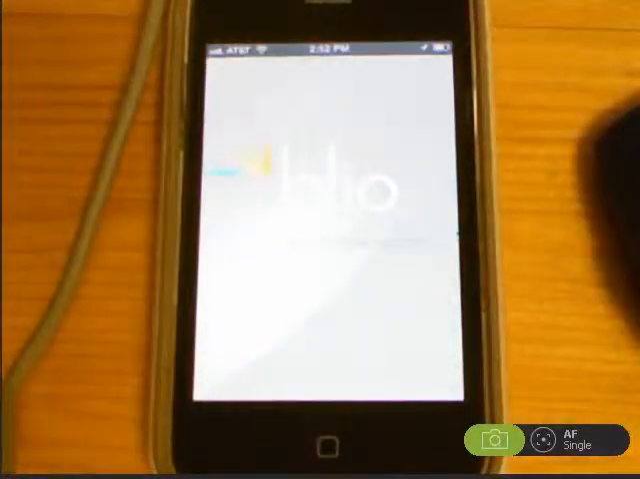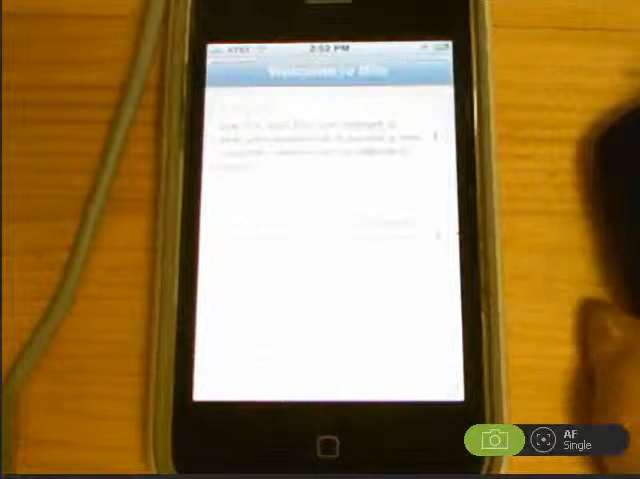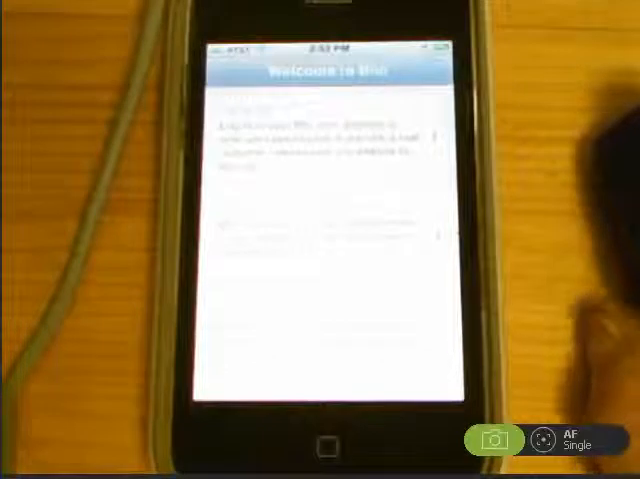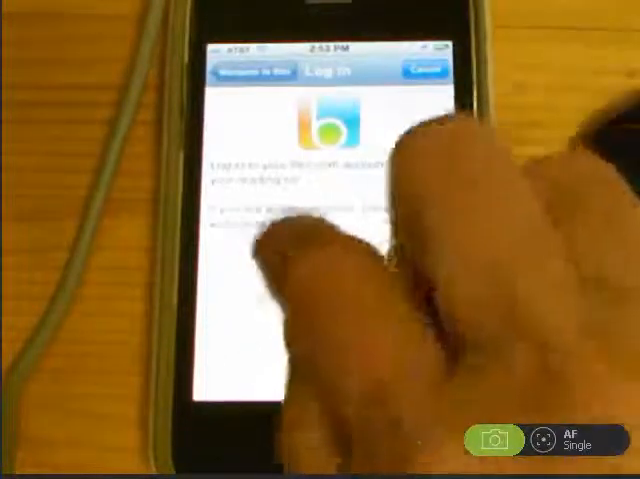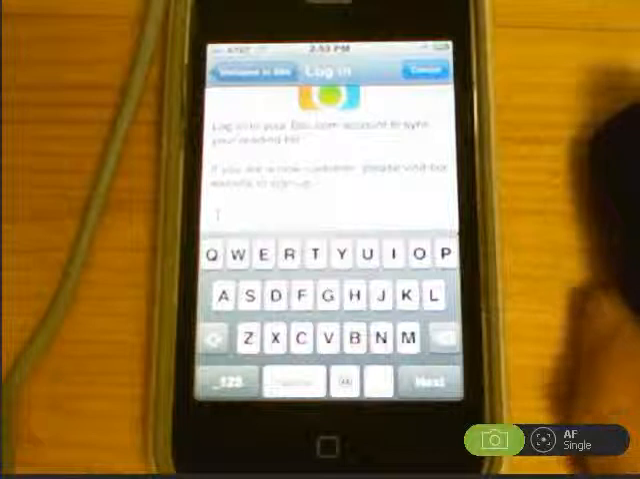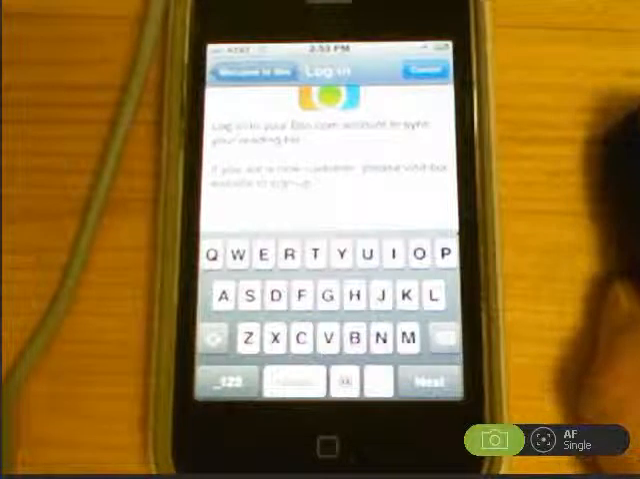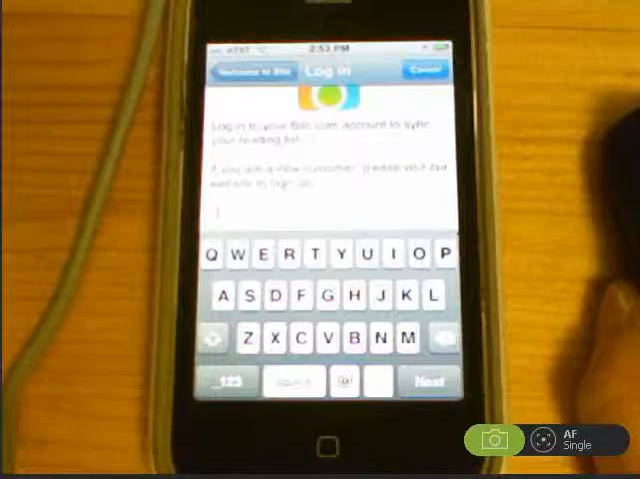And the first time I use that application, it's a little hard to see with the shadow here, it's going to ask me to log in. So I will need to log in using my email address and the password that I set up earlier in the Blio account registration process. And if you don't already have that account, you could create it at that previous screen.